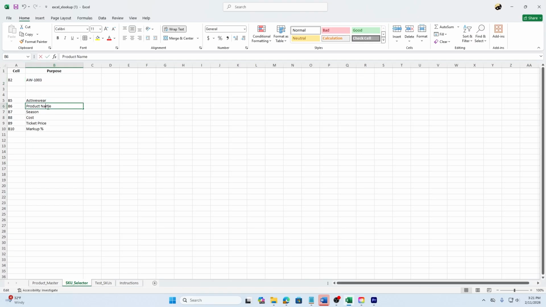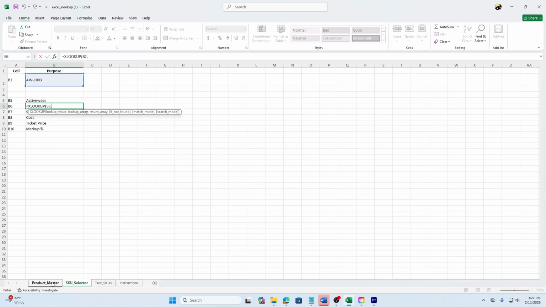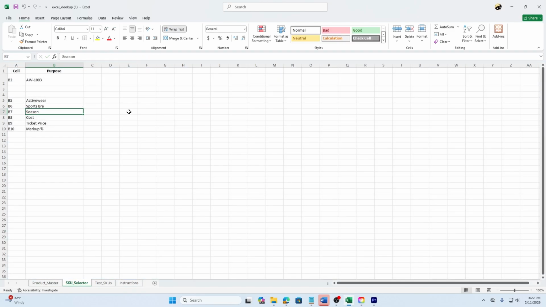For product name, it's very similar, equals XLOOKUP. We'll look up our B2 value right up here for my data validation, comma, we'll go back to our product master. We'll look at product name, which is column C. Actually, it's B2, our lookup value. Then we're going to look at the corresponding SKU from column A, comma. Then we're going to go to our name. I have to kind of wiggle this around here, which is product master, exclamation point, C:C. We'll close that, hit enter.